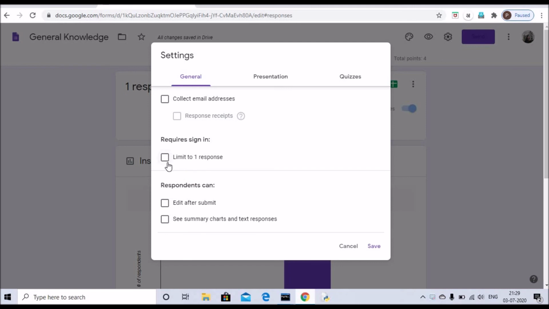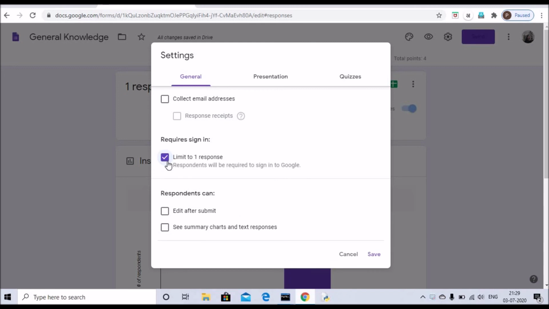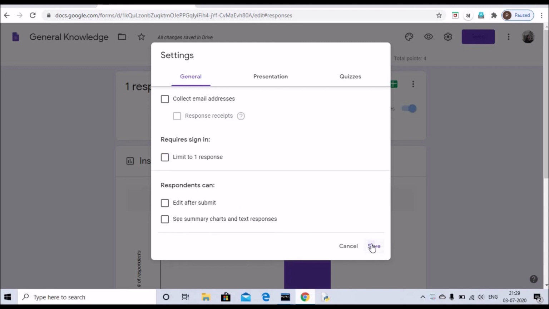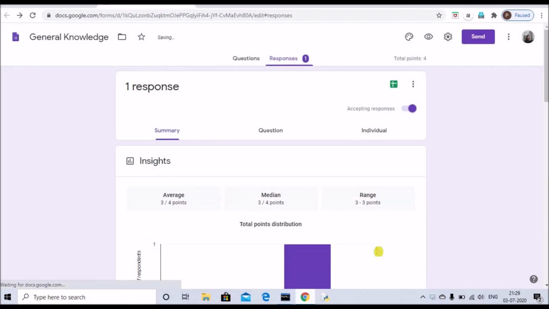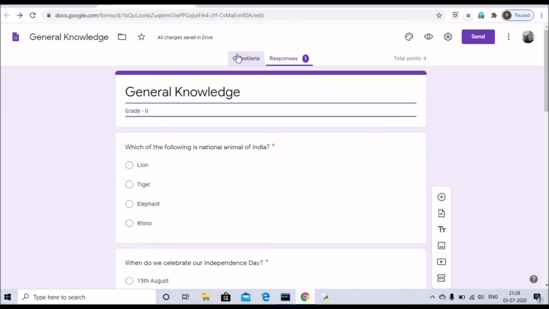If I want this to be limited to 1 response, then I have to keep it marked. That's why when I am attempting this, it is not showing me any restriction. After submitting the test, it is asking me if I want to add another response. I can always make it as per my choice. Okay, now the last thing for today.